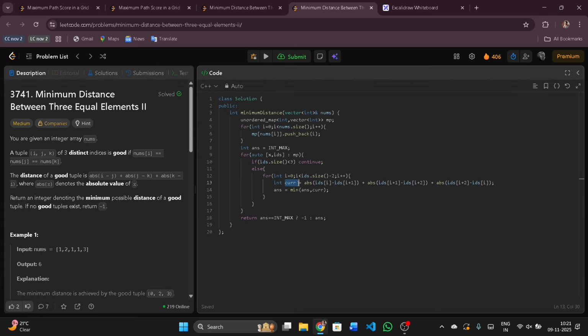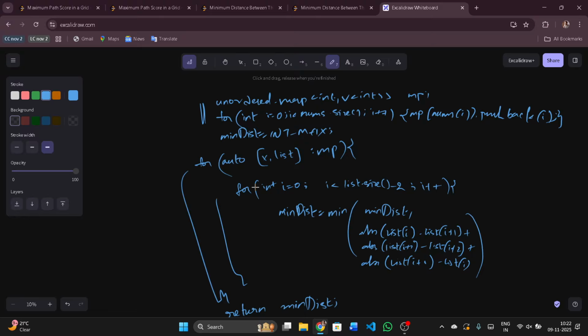Some of the variable names might be changed, right? I have taken current, and here instead of minimum distance I took answer. In the end, they have said that if no good tuples exist, then return minus 1. So if the answer is equal to int max itself, then return minus 1. That means if you see indices dot size is less than 3, then continue. We need to skip there itself. Instead of list, I just made it indices. So let's also take that, right? If list dot size is less than 3, then just continue. We are just skipping it, right?